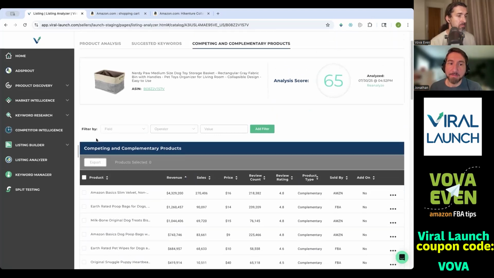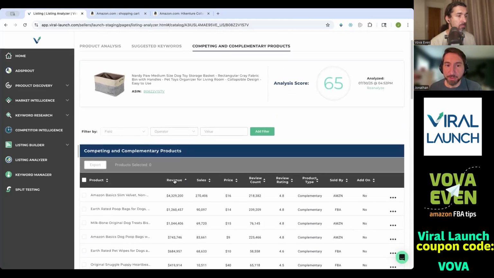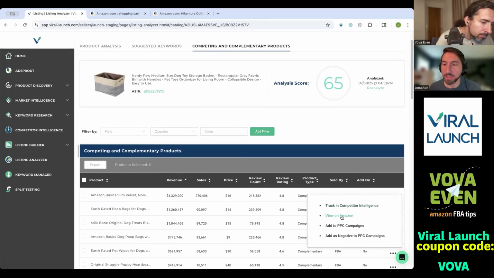But obviously all sortable as well. So you can show all of those, whether they're sold by Amazon, FBA, FBM, and if they're out of stock or not. And then you have this same view where you can track it in competitor intelligence, view on Amazon, PPC, all of that.